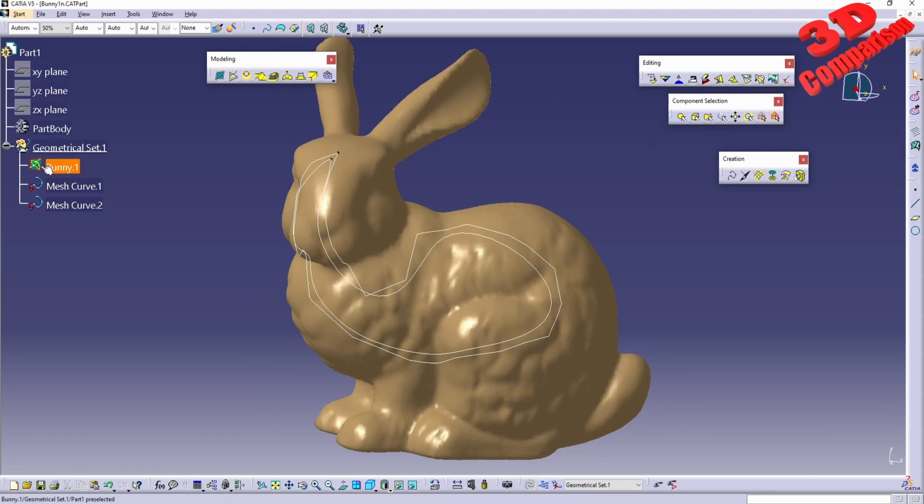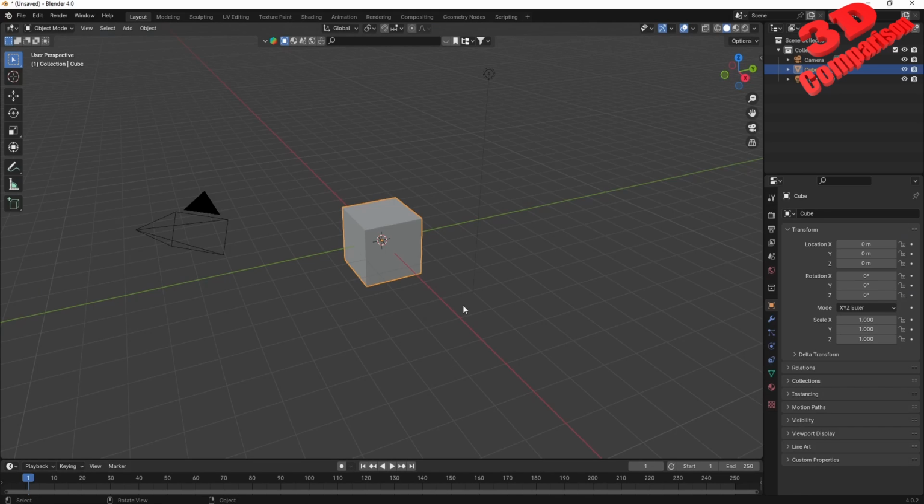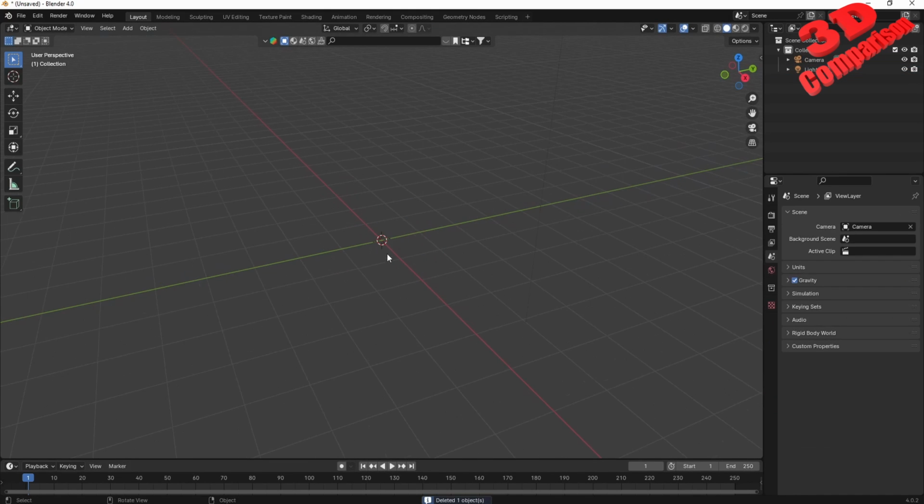Now we have the bunny over here as a mesh, but this also works for simple STLs that are not converted to a mesh. Usually CATIA has that, so the STL and the mesh are different within the product tree.